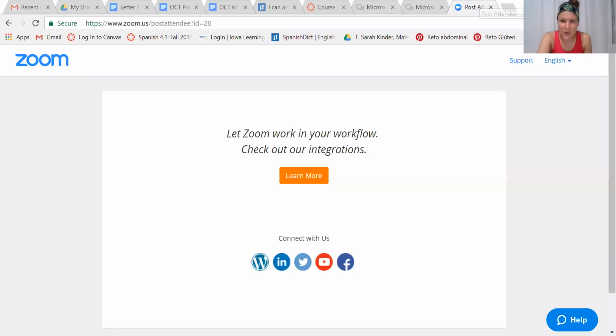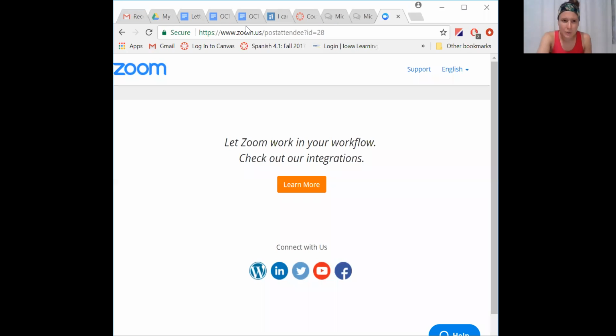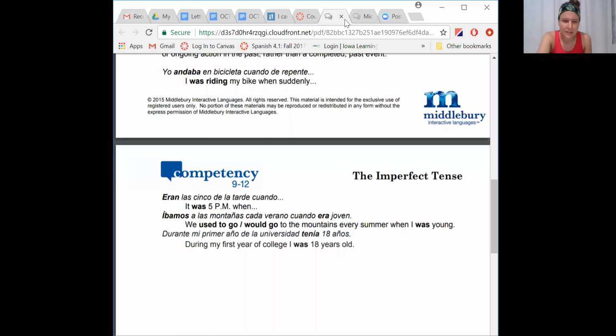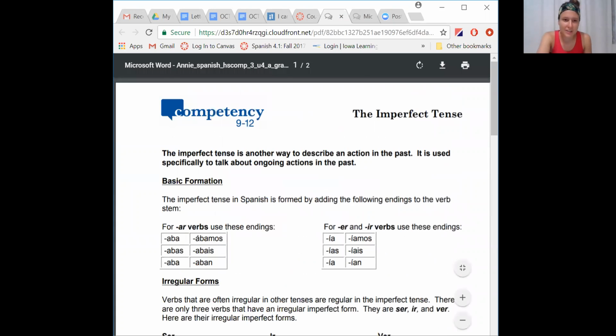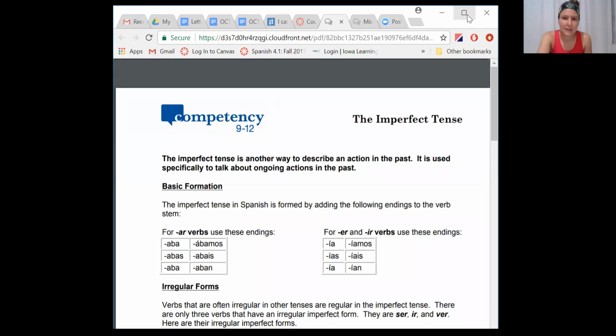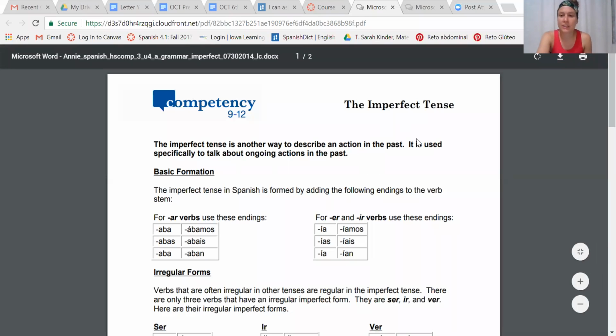And now let's head to the grammar stuff. Here we go. I'm going to share my screen. And we are going to go to imperfect, if I can find it here. Oops, there it is. This is just the imperfect tense, and then after that, we'll hit the imperfect versus the preterite.